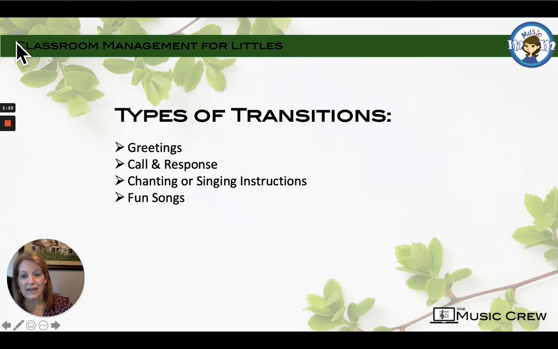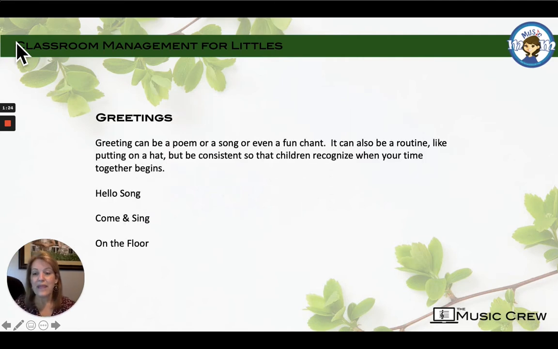So let's get started. Today we're going to look at 4 types of transitions: greetings, call and response, chanting or singing instructions, and then some fun songs. I'm going to explain to you how I use each of those. So the first one is greetings. A greeting can be a poem or a song or even a fun chant. It can also be a routine, like putting on a hat. Whatever it is, make sure that you're consistent so that children recognize when your time together begins.